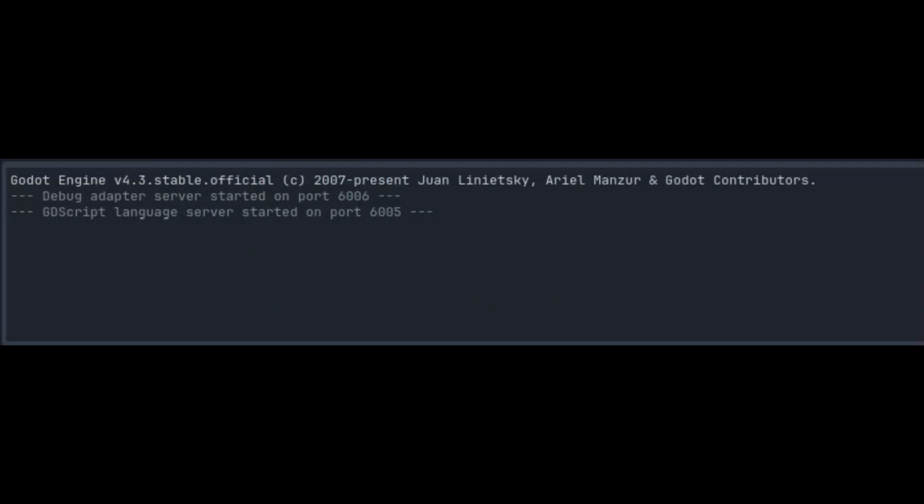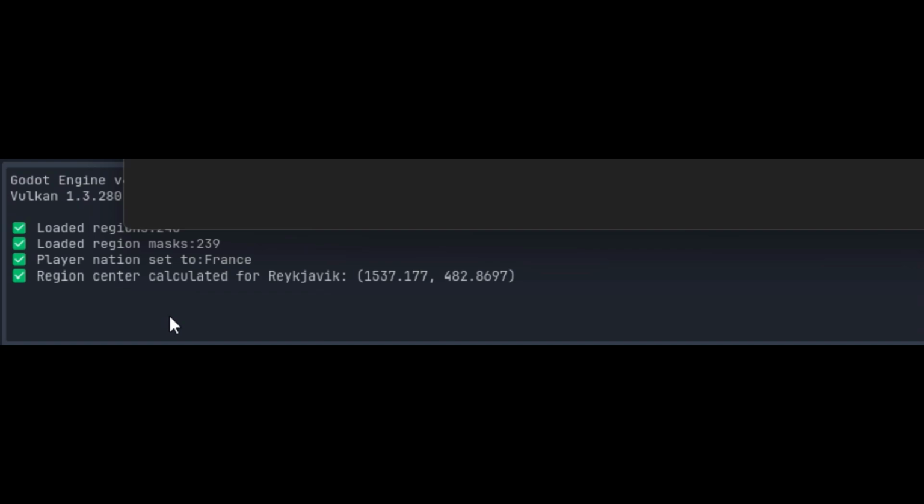Okay, so running the code, you'll notice that the program doesn't run straight away, and that is because it's now doing a lot more work than I was expecting it to do. So it loads the regions, loads the masks, player set nation to France, and still nothing, and there's our region center codes for Reykjavik. That's right, it's taken that long to do one region.